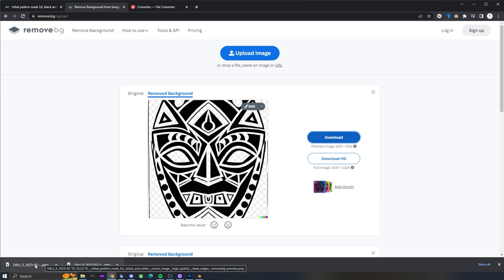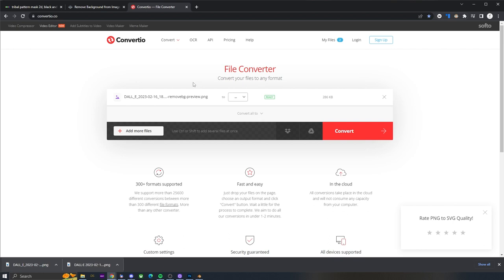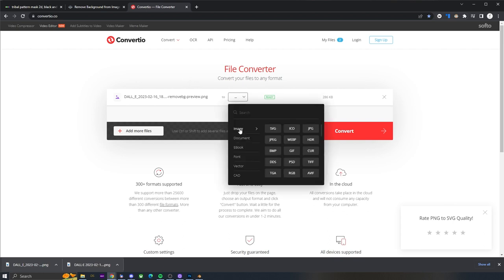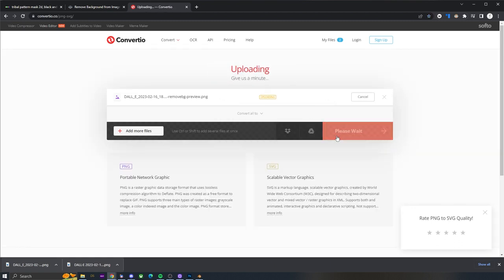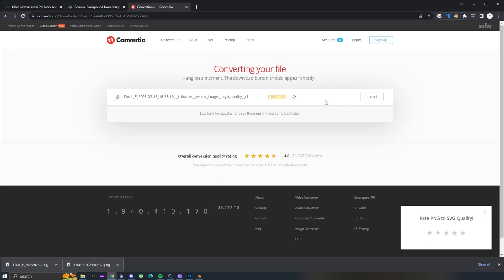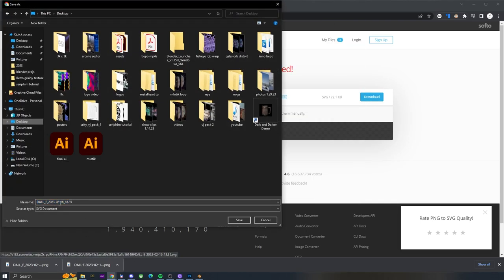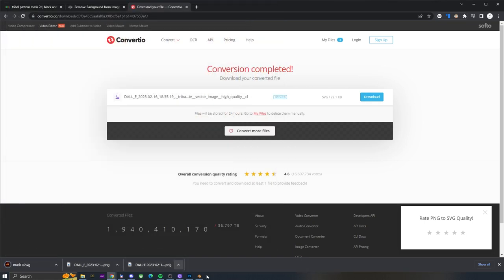And then after we got it downloaded down here, we're going to drag this over here into the file converter. And we're going to select image, SVG, and click convert. And then hopefully it'll do it pretty quickly. Once it's done, you'll be able to download it. Desktop, and we're just going to call it Mask AI. All right, and then we're going to do Blender now.